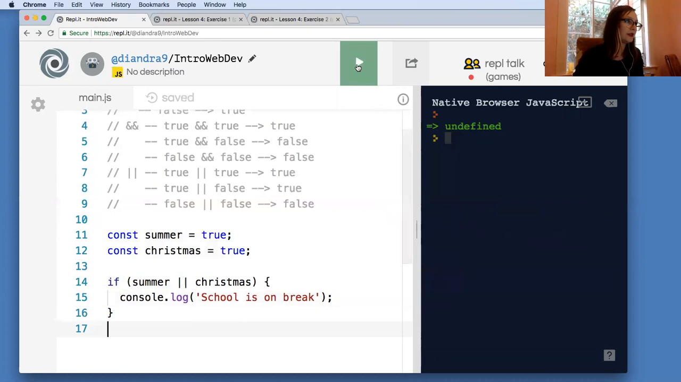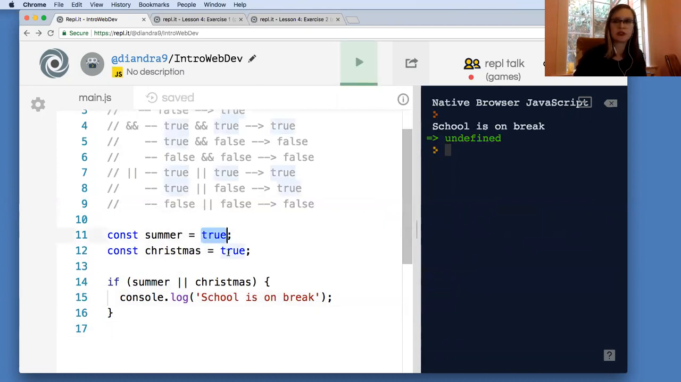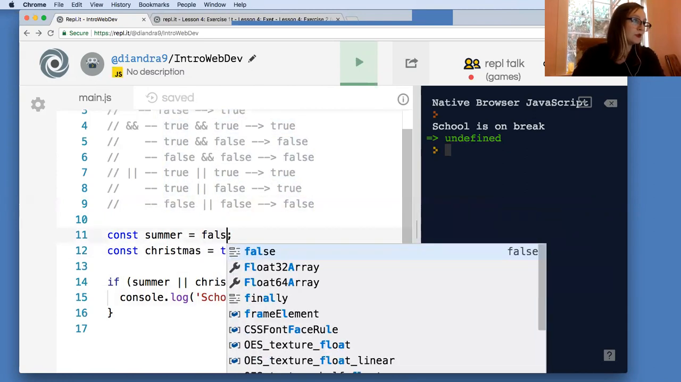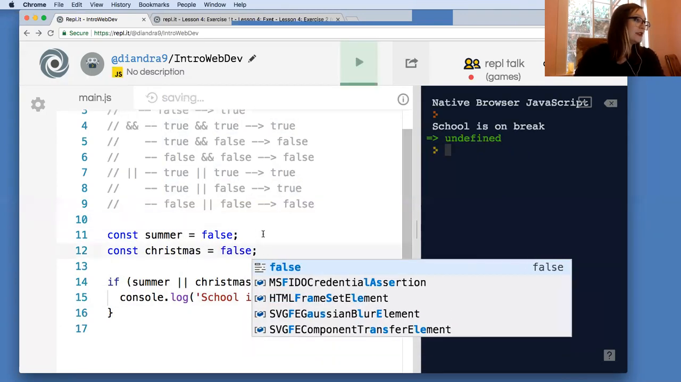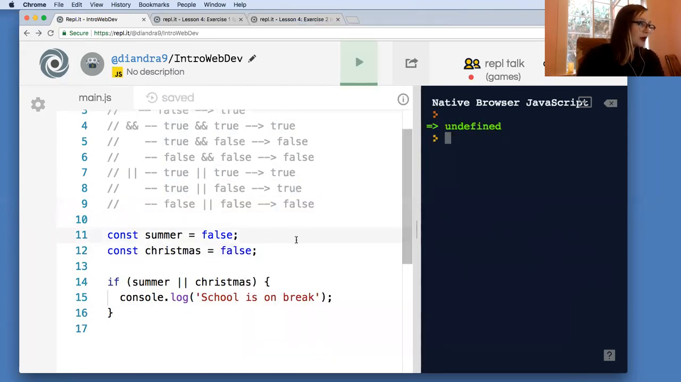I don't know why it is summer and Christmas. Both are true. Maybe we're in Australia. Probably only one of those is going to be true at a time, unless you're in Australia. I think Christmas happens in summer in Australia. Okay, not related to coding at all. But if it's true that it's summer, then school is on break. If it's true that it's Christmas, school is on break. If it is false, then school is probably not on break.